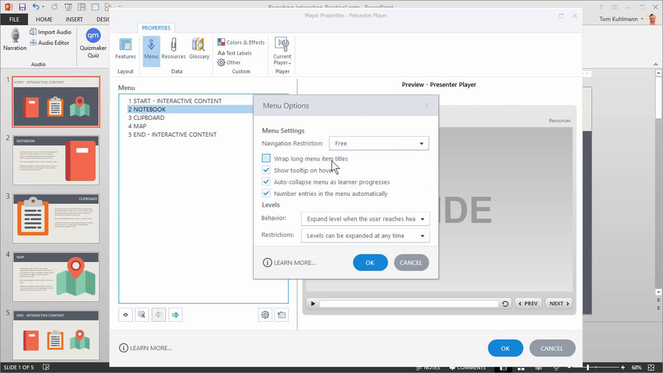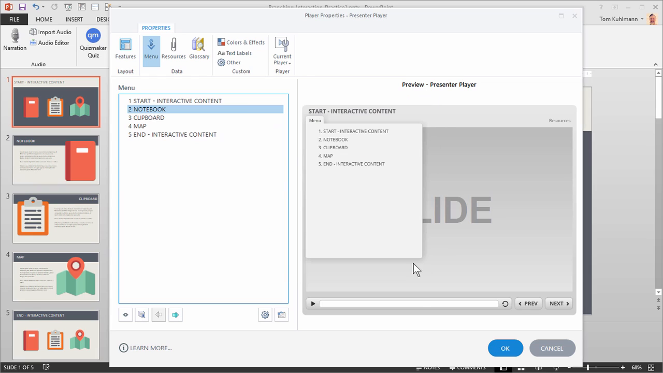The other thing you can see is you can wrap long menu items. So you might have a title that's too long and it gets cut off, so you can wrap it and then it'll show on the titles here. So a lot of things you can do, and you can change the behaviors that you get when you're going to different levels. So I would say just play around with different options and see how those work for you.